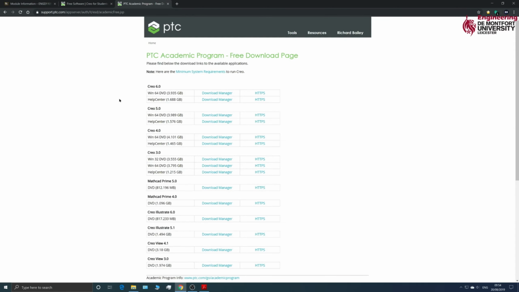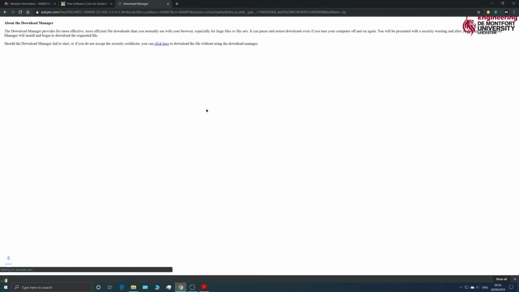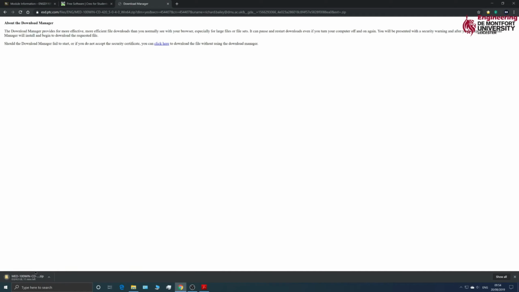You'll then go through to the various versions that you can download. The latest version that we can get a license for at the moment is 5.0, but that may change, so keep a lookout on the previous screens to inform you as to which one to choose. At the moment I'm just going to click Creo 5.0, and then the file is going to start to download.